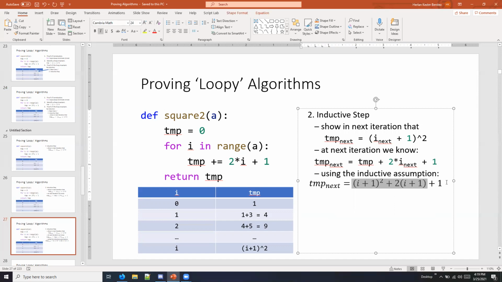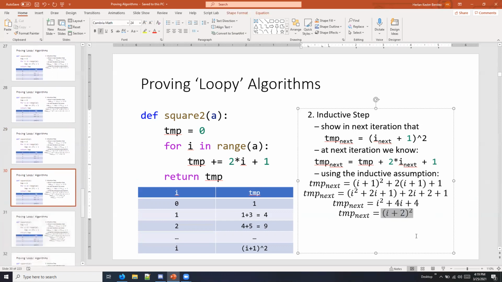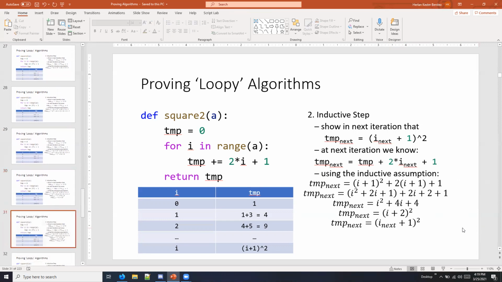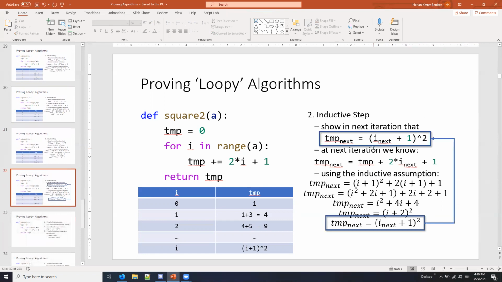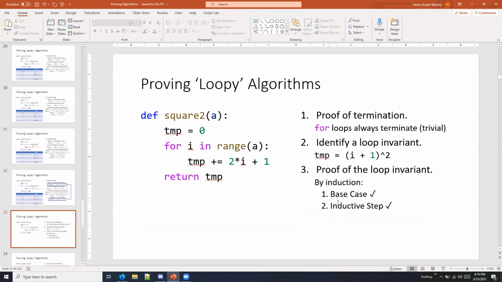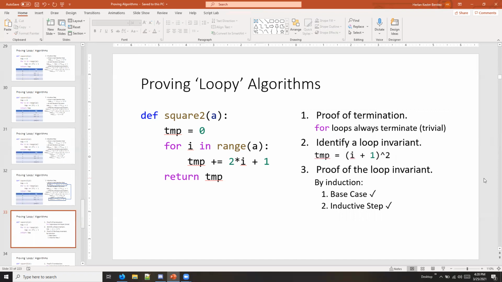So, this is just arithmetic. If I expand both terms and then combine like terms, I get i squared plus 4i plus 4. And that will be equal to (i plus 2) squared. i plus 1 is i next. So, i plus 2 is equal to i next plus 1, which is what we wanted to prove in the first place. So, we say okay na yung inductive step natin. We have proven that temp is equal to (i plus 1) squared at any point in the loop.